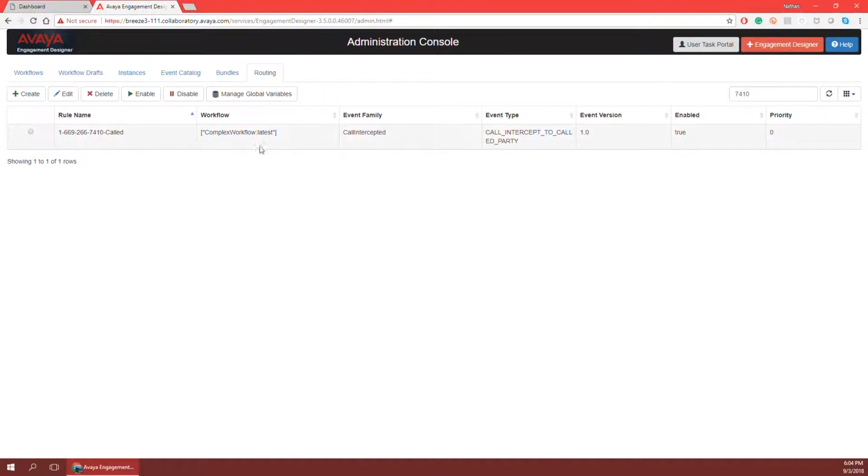As an example here, I have our rule name, which is the phone number and called. This is saying that when this phone number is called to or dialed to from the outside world, it is going to run this workflow. As you can see before, I had my workflow called complex workflow, and that complex workflow is going to get an interaction between an in-calling customer and connect them with an agent.